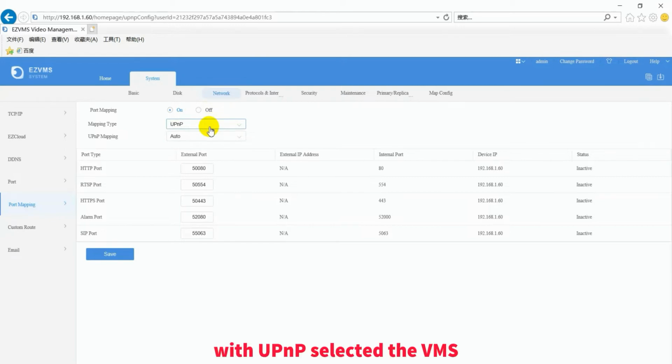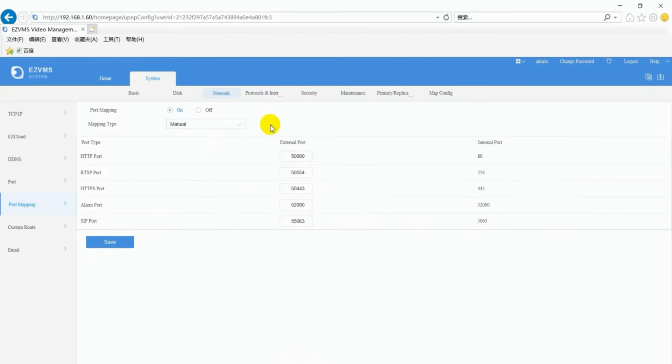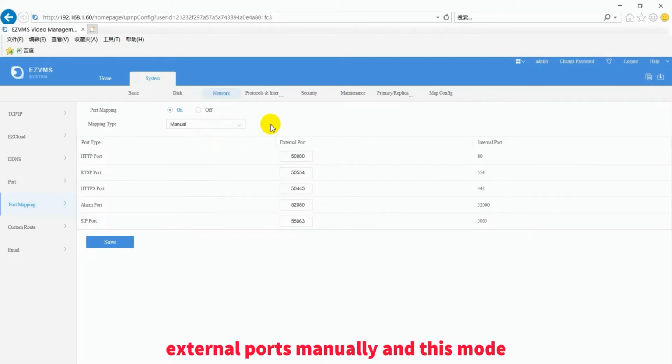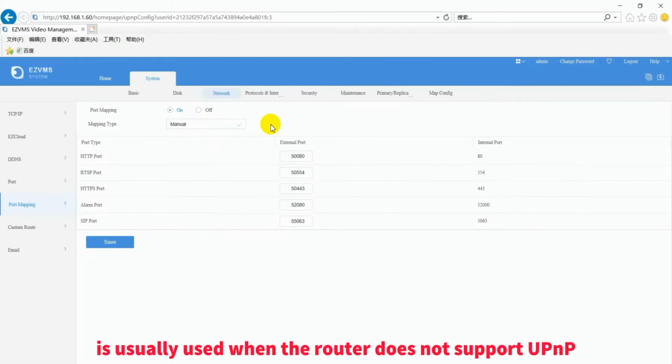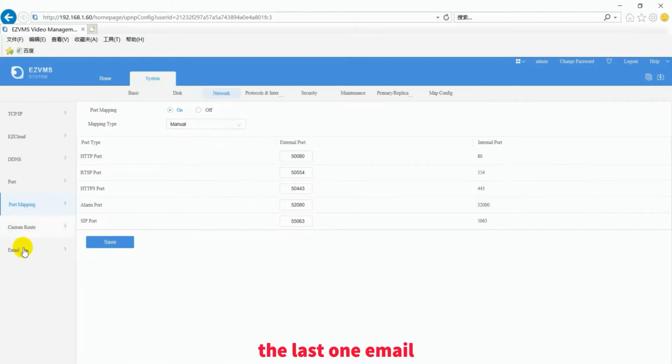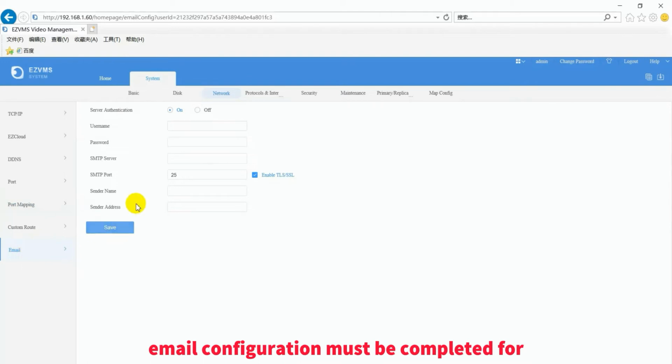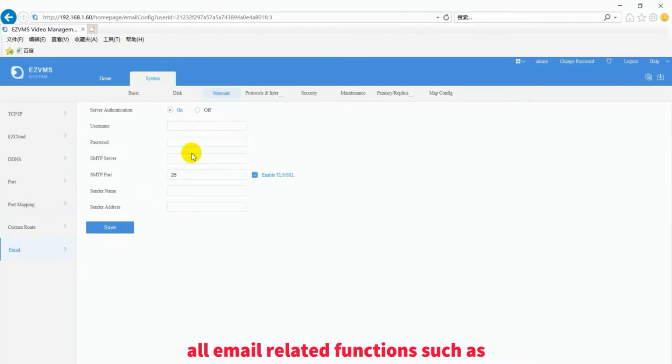With UPnP selected, the VMS will automatically negotiate external ports with the router. We have to enable UPnP in the router first before we set UPnP on this page. The router must support UPnP. If we select manual, it means we will specify external ports manually, and this mode is usually used when the router does not support UPnP. The last one, email. Email configuration must be completed for all email-related functions, such as alarm-triggered email.